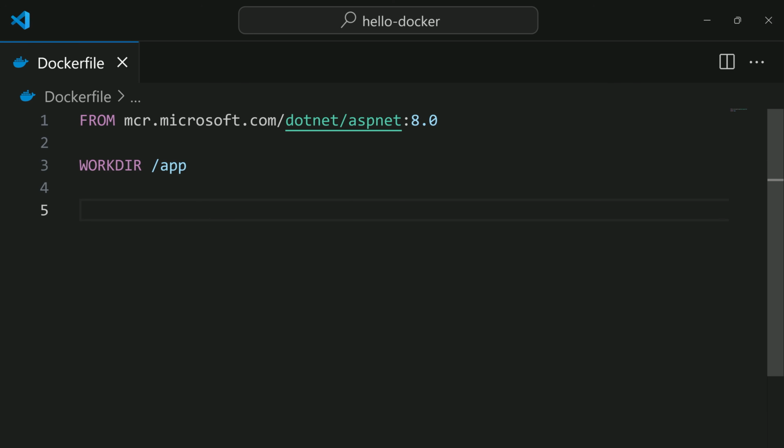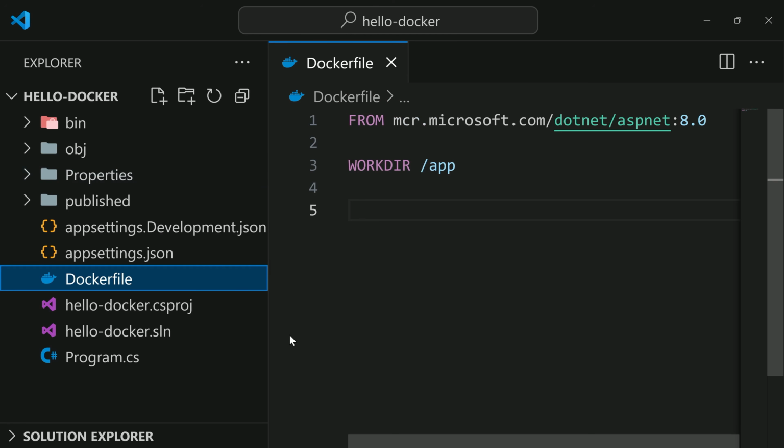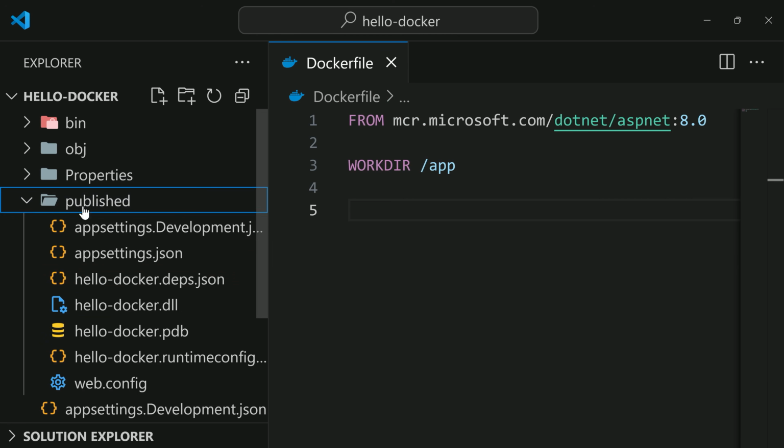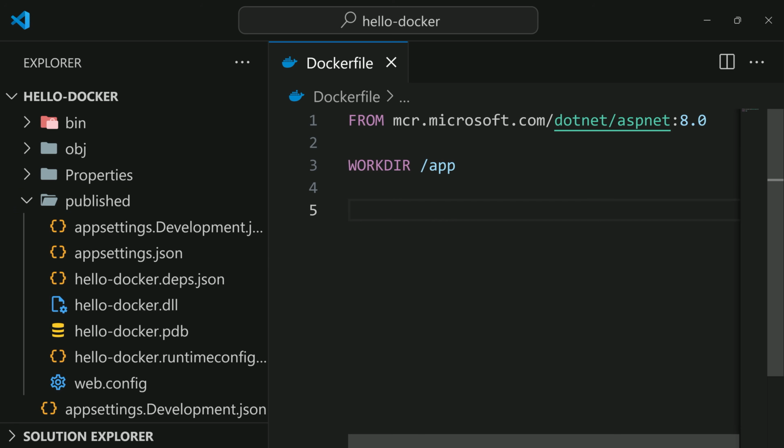So if you open up Ctrl+Shift+E, let's open up our file explorer. Remember that we placed everything we need inside this publish directory, right? So this directory right here. So we need all of that in the image. How do we get those files into the image? Well, by using the COPY instruction.